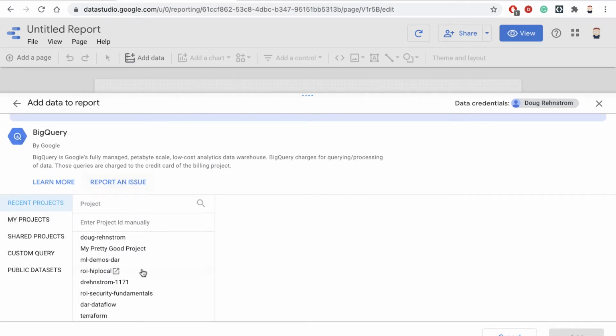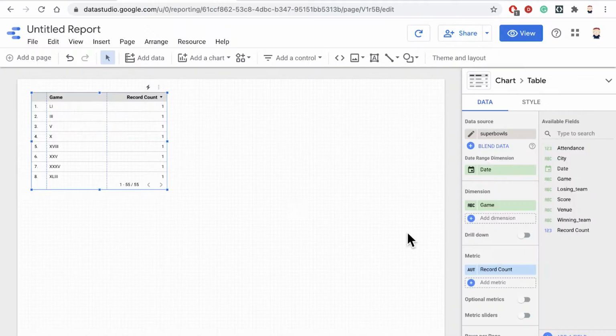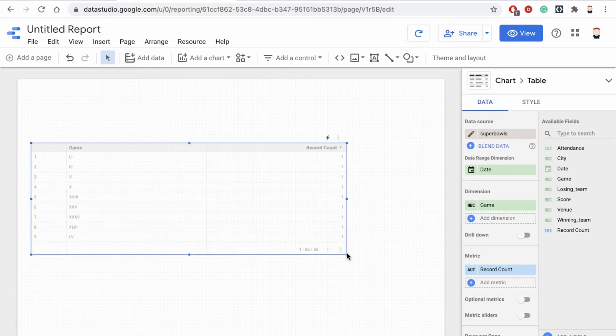Now, notice in this dialog here, I have all the projects that I have available to me. So we've been using my pretty good project, and there's our sports data set, and there's our Super Bowls table. So let's click on that and then click add to add that to the report. And it'll automatically add a table to our report right here.